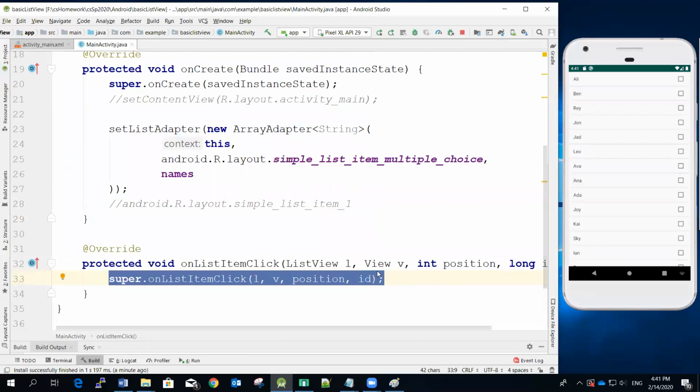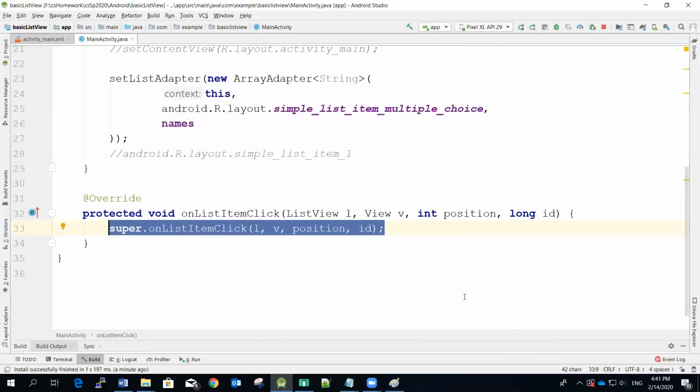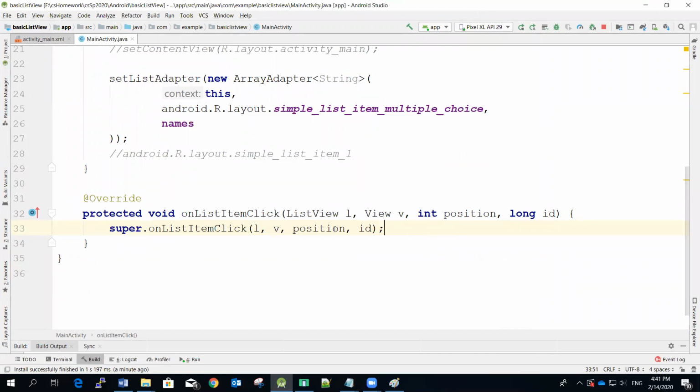So just pick it for me, and then in this case, you can see that there are a couple parameters you can play with, but which item got picked? The value can be found in the position. And again, remember, array is 0 based. So if the first item is picked, then the value will be 0.